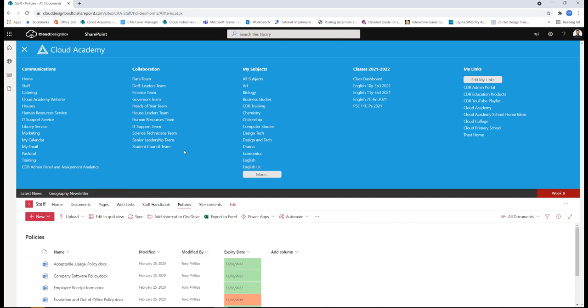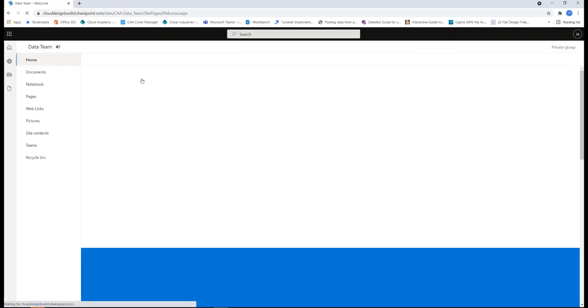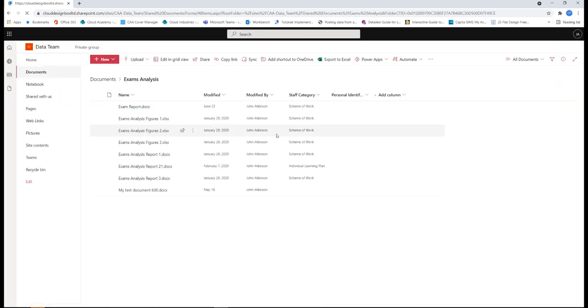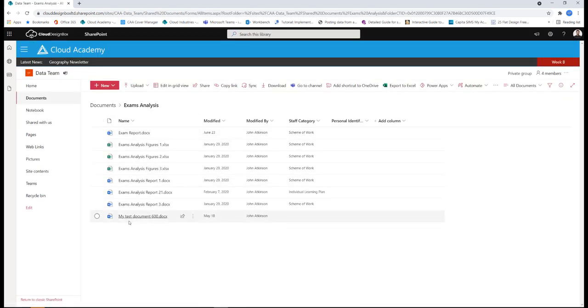They get a few extra features like chat and video call if they wanted to use them inside Microsoft Teams. And this is a SharePoint view of those sites. So I can go into the data team. If I'm a member of that team, I can see it on the menu. And I can jump into any of those channels within that team. So I could go into the exam analysis channel as an example. And I get all the features of SharePoint in here. I can work on those documents. I can co-author them. I can do version history. I've got recycle bin, etc.